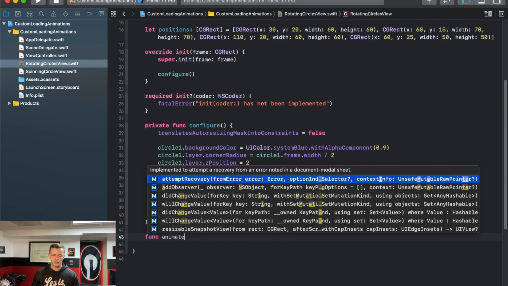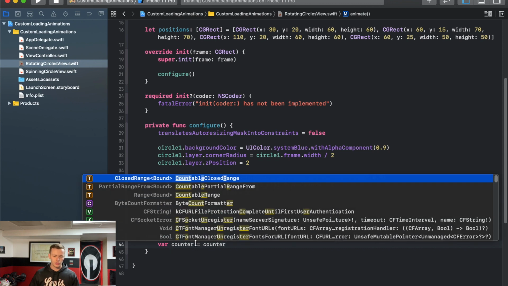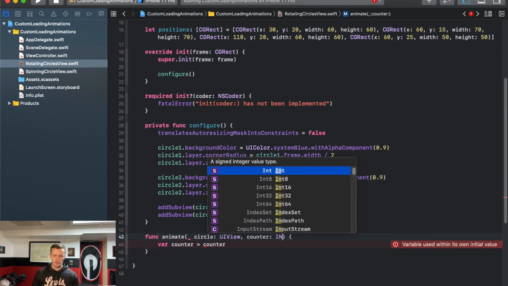So we're going to create, similar to the last one we did, another animation function in the subclass here. And we're going to do this with a counter so that we can rotate through each position here. So we're going to define a counter equal to counter. So we are actually going to take in a circle, which is the UIView, so which one of these circles we want to pass in, and then a counter, which is an int.